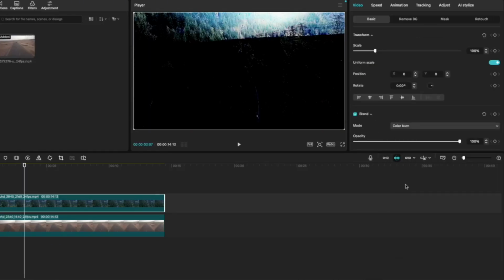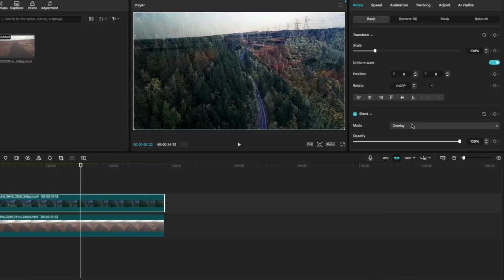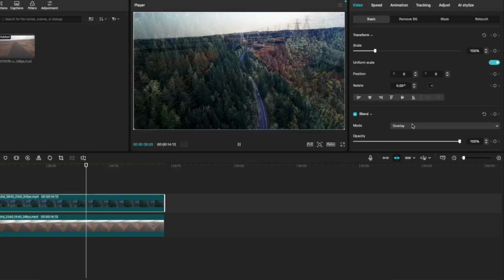Color burn. Darkens with more contrast and saturation. Can create rich and intense shadows or distressed effects. Overlay. This keeps highlights bright and shadows dark. Commonly used for adding contrast and texture without overdoing it.